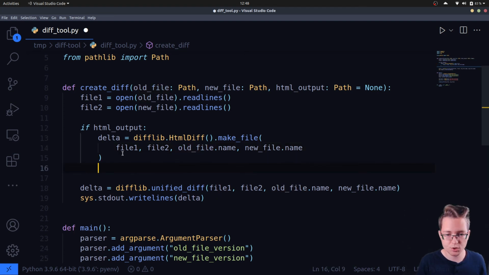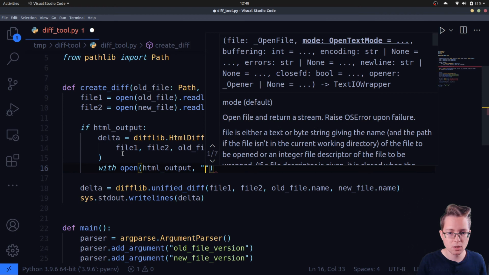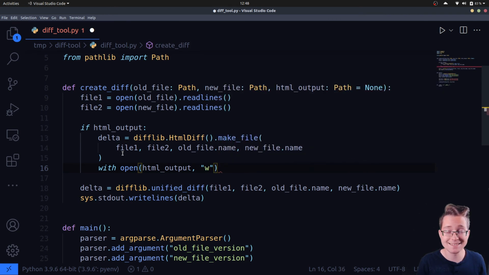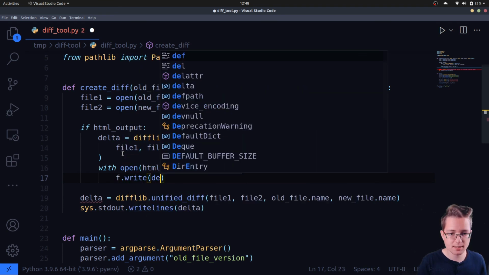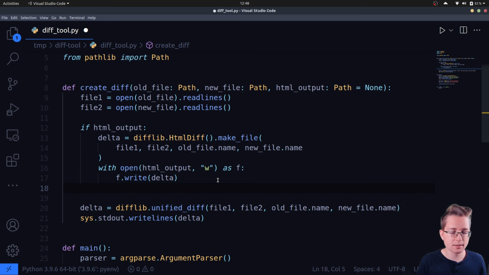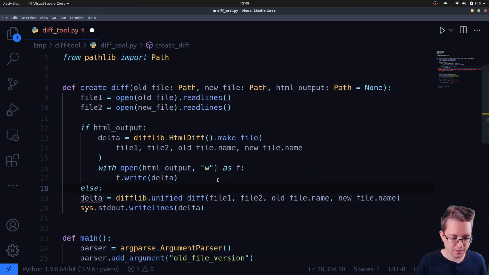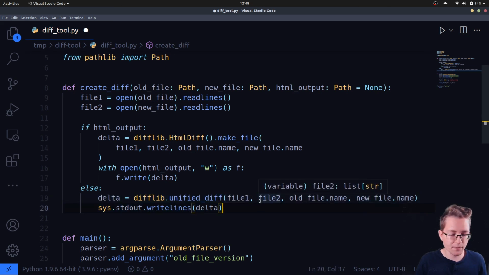And if the delta was computed, we also need to write it to a file. So with open, and it is called HTML output, open it up in write mode. We want to overwrite existing files, open it as f, and now f.write delta to it because it's a simple string. All right, so this is the HTML part. If the user does not specify an HTML output file, then we want to compute again the unified diff and simply print it to the terminal. So in every other case, this stuff over here should be executed. And that's pretty much it.